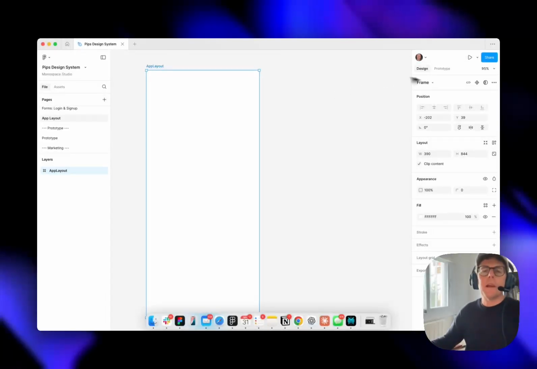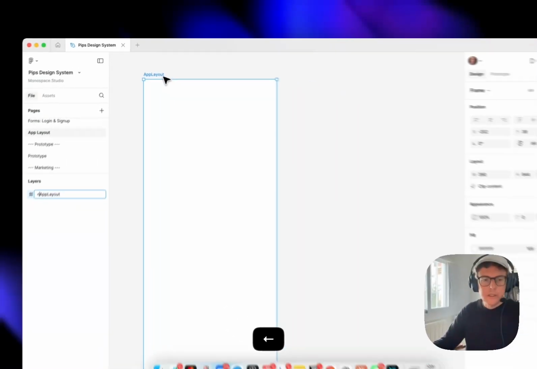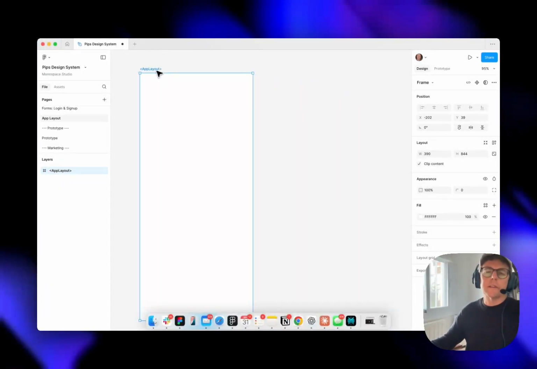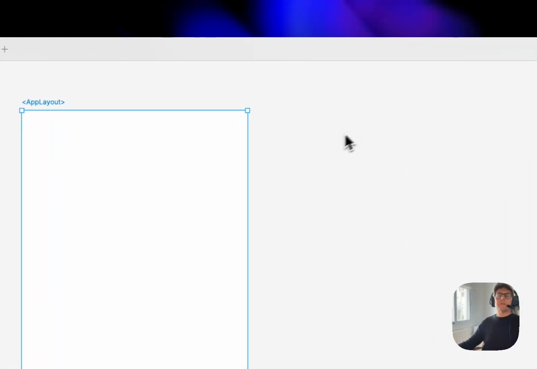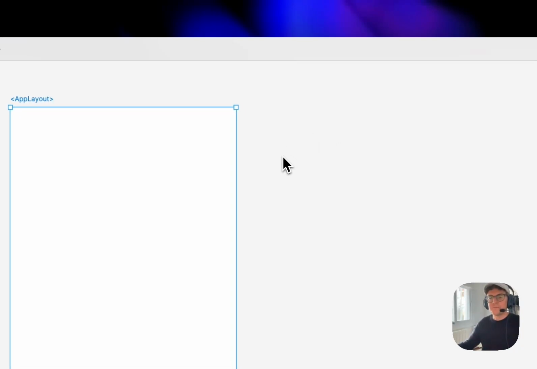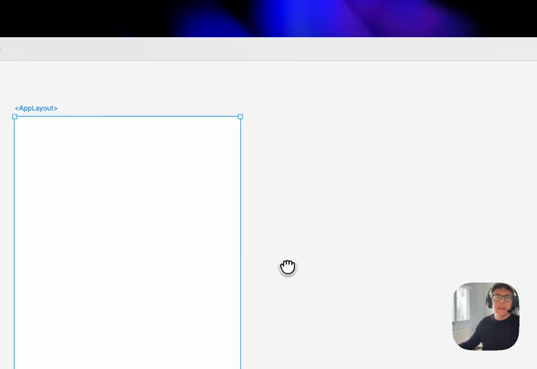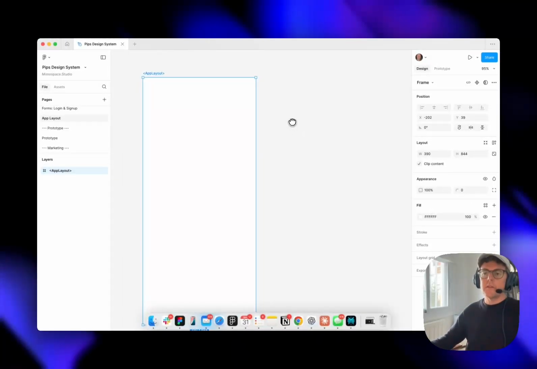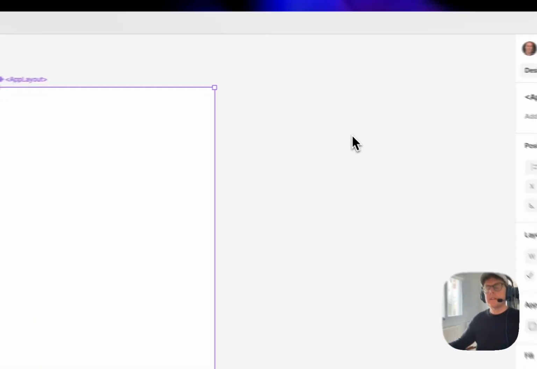Now we're going to call it app layout because we're going to make this into a component, and as such I'm going to preemptively add my brackets, which is my personal convention, not really a common convention, but I use this one. So what we're going to need here is the standard layout and format for all of our app screens. So I am going to make it into a component, so then I can easily use it.